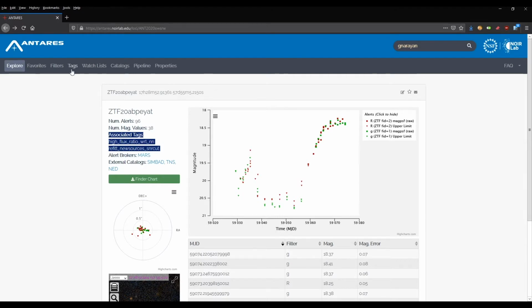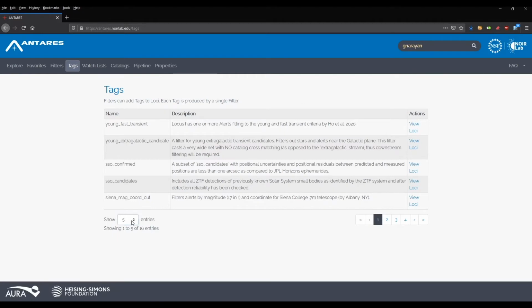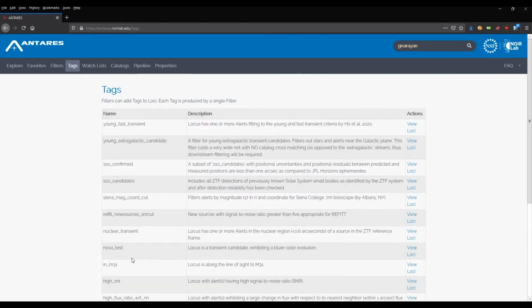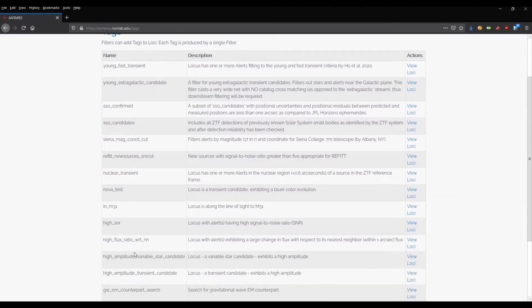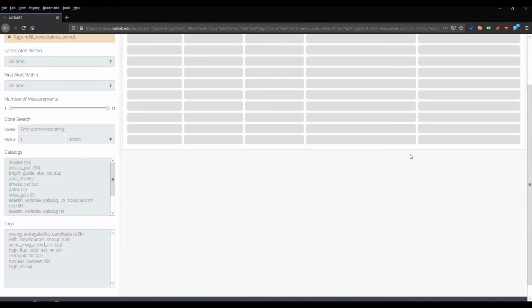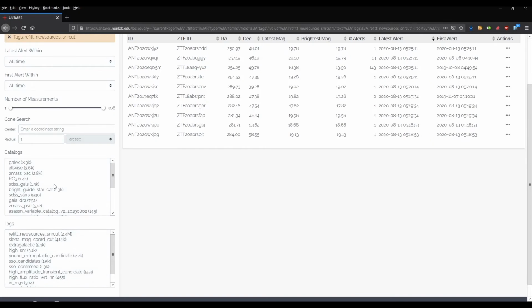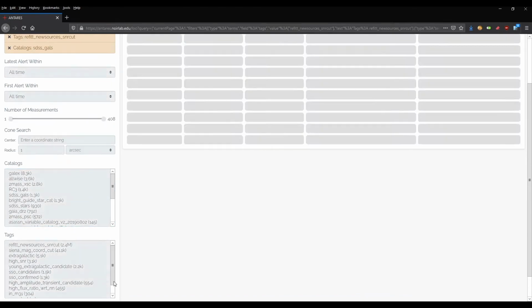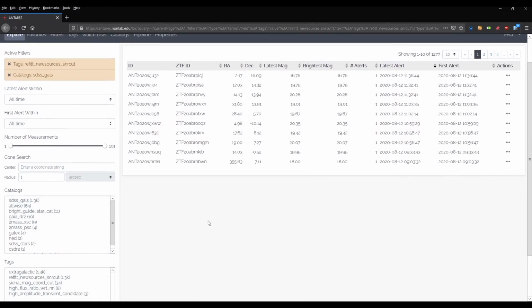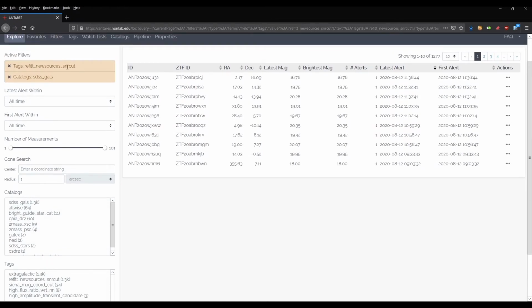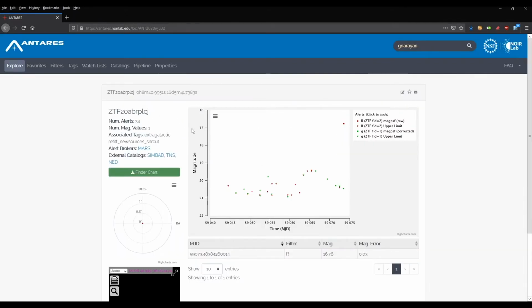You can simply click on tags to get a list of all of the available options that we have already. You can see the objects that pass the associated filter, and you can apply any extra selection cuts that you'd like. So for example, you can see the objects that have a tag of refit_new_sources_SNR_cut and are also associated with SDSS galaxies, like so.